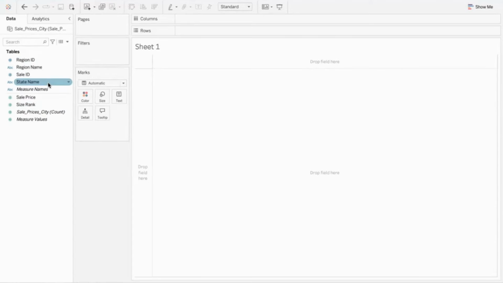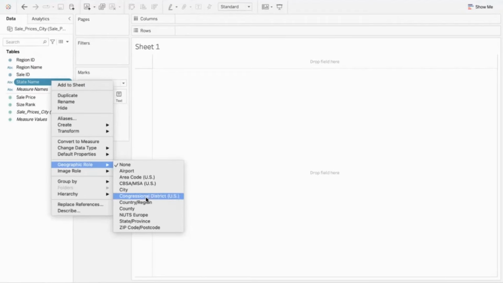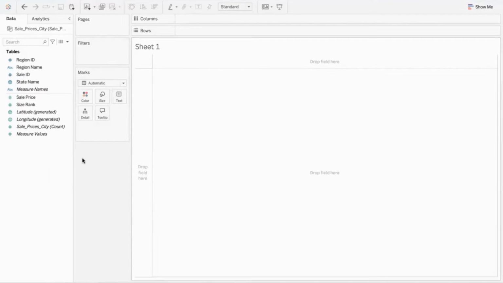Now, to create our map, we need a geographic variable. And our state name, as you can see, is a text. So we need to convert this into a geographic variable. So right-click on it, go to geographic role, and select state/province. So automatically, this will change that from a text to a geographic variable. So you can see that map symbol there.